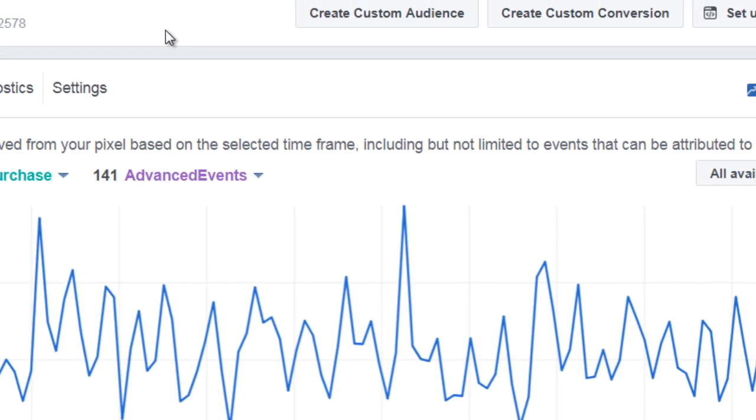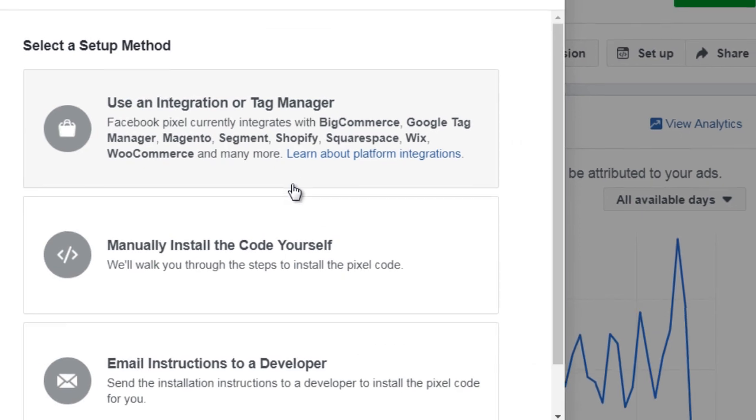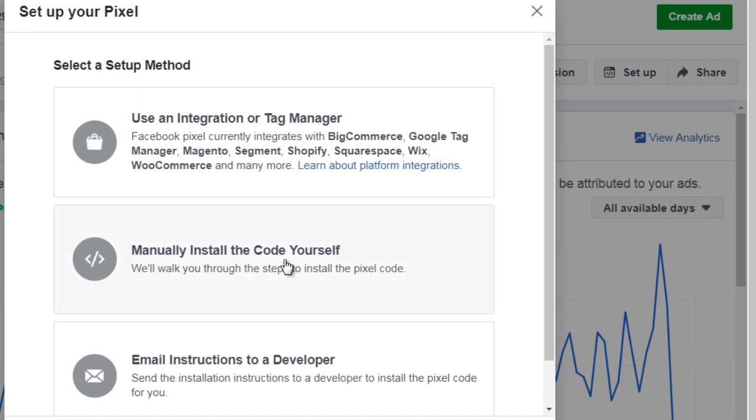And to set it up, all you have to do is go to this page, click on Setup here, and it'll give you different options. You can either click this here to manually install the code yourself, and it'll basically give you a piece of code that you will install. Or as you can see here, it says Facebook Pixel currently integrates with these platforms. So you can click that and it'll allow you to add it to these locations here. And if you are not a web developer and you have a web developer and you prefer to send that information to them, then you can click email instructions to the developer.